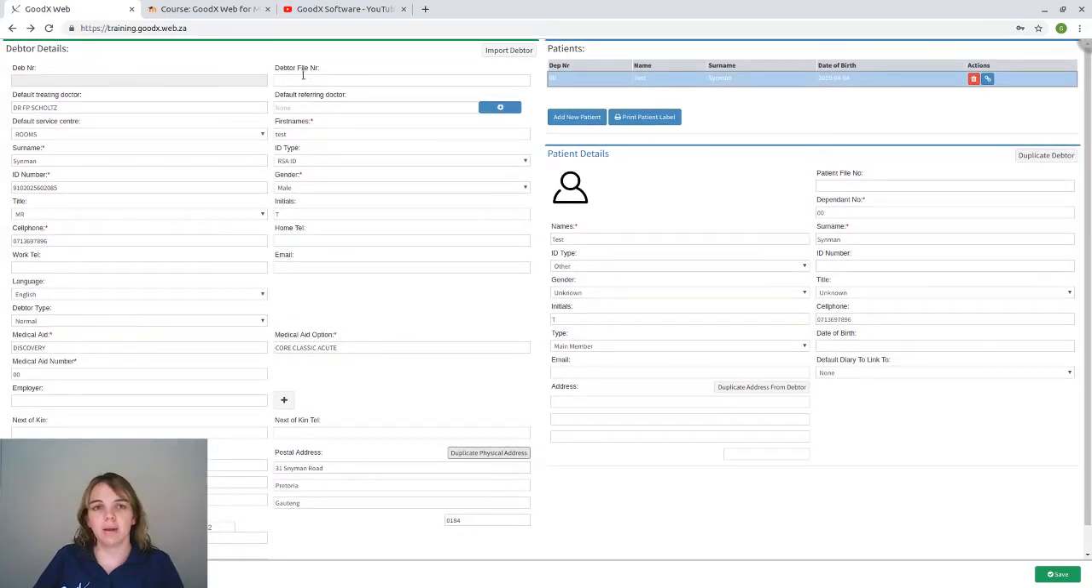Okay. Then you have your data file number. Say for instance, before GoodX you already have a hard copy file system. You can always link that hard copy file back to your data file number. If you start with a new filing system, then it's fine. You can always use the GoodX numbers, the account number, or otherwise you can fill in here and you can always search on the data file number.